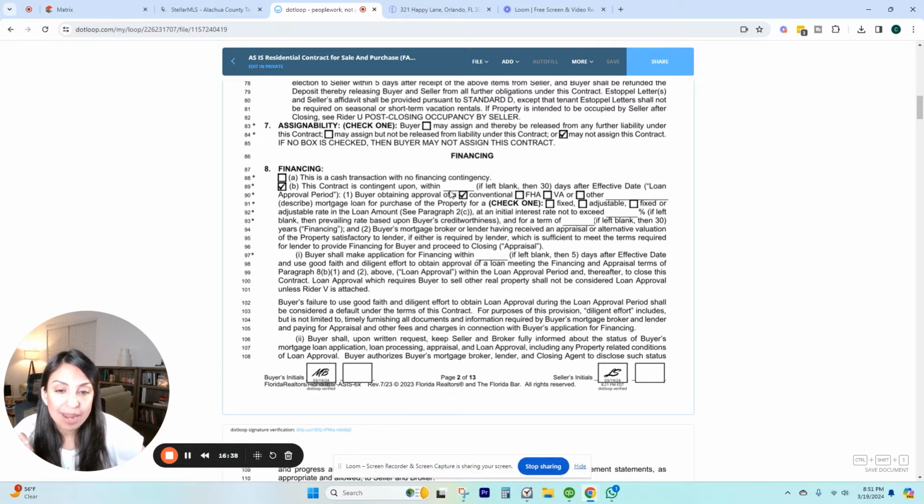Because they left it blank, you will have 30 days, or the buyer actually will have 30 days to get the loan approval. Now, you are going to make sure that here it says buyer shall make application for financing within, in this case, 5 days after the effective date. Now, the majority of the contracts that I receive are already coming with a pre-approval letter, meaning that the buyers already completed an application. This is why they were able to get a pre-approval letter.